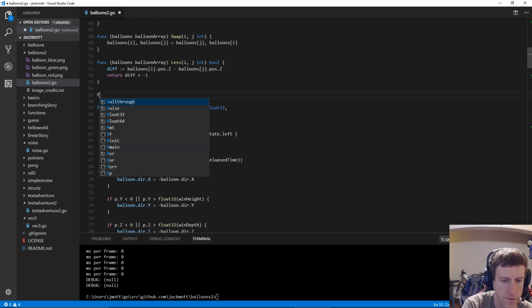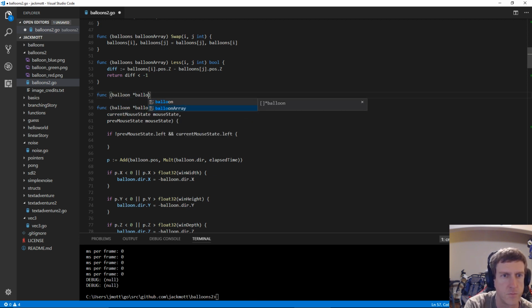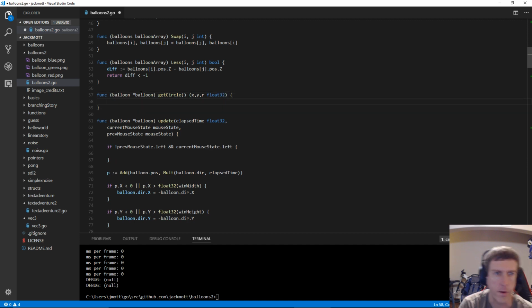So let's make a function that will return the circle that we're going to count as hitting. So that'll take a balloon receiver. We'll call it get circle. Now a circle we can define with an X and a Y position for the center and a radius. That is all we need to define a circle.